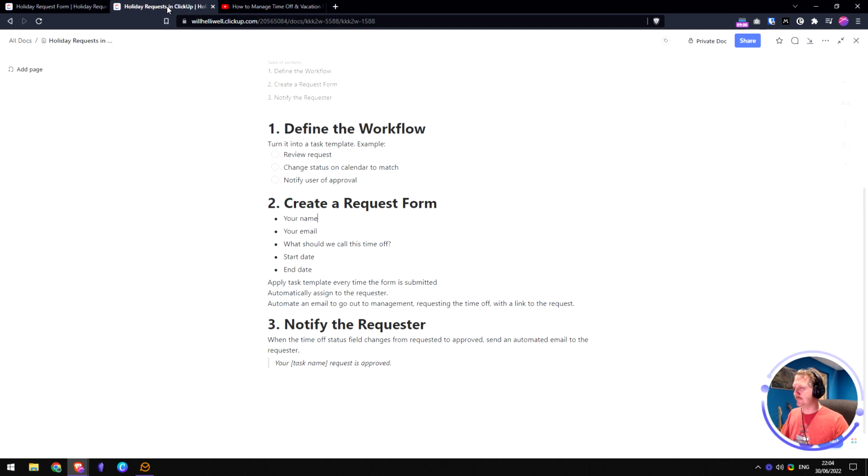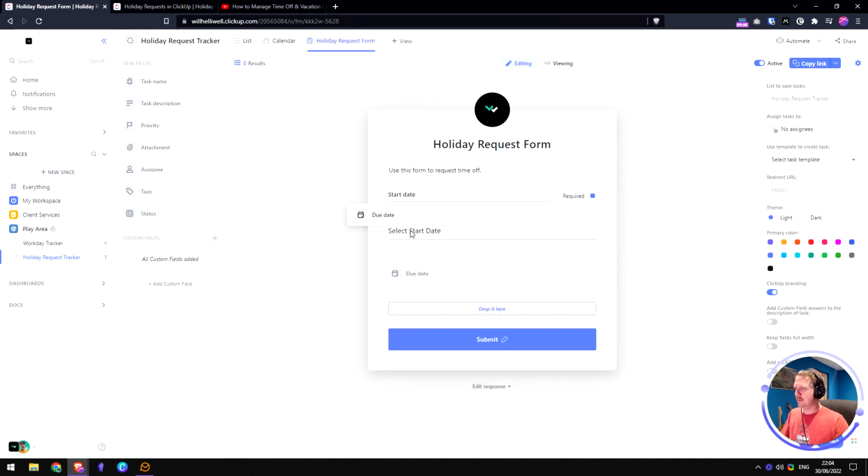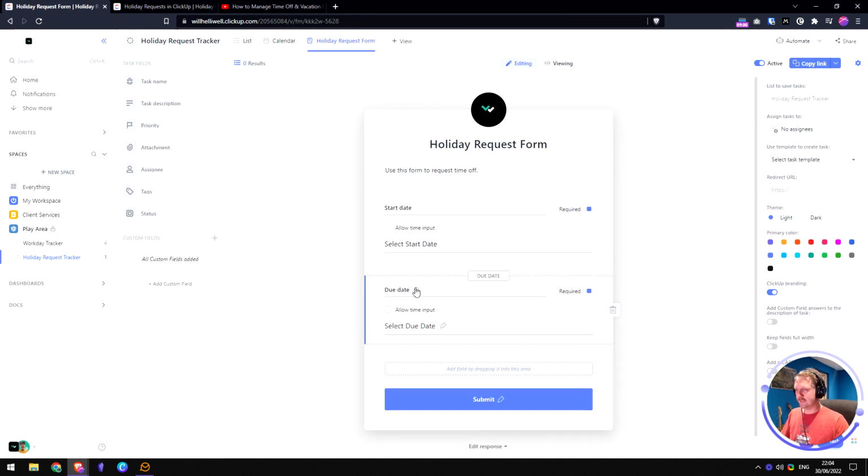Holiday request form. Right, these are the things we need. So your name, your email, what should we call this time off, start date and end date. So the start date and end date we know are built into here. So we've got a start date, boom, and then it's called due date, but the nice thing is we can rename these bits. So the actual property is still called due date, but we're just saying, you know, end date. Let's allow time input, because then we know if the person is maybe just taking a half day. So we don't want that logged as a full day.